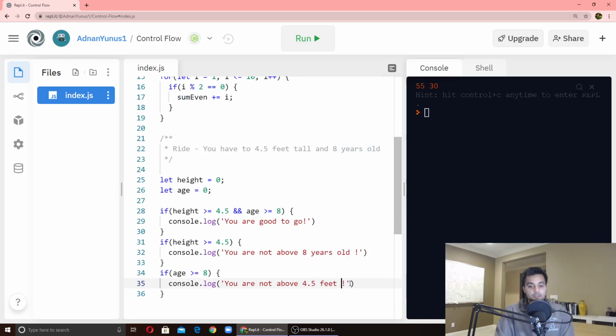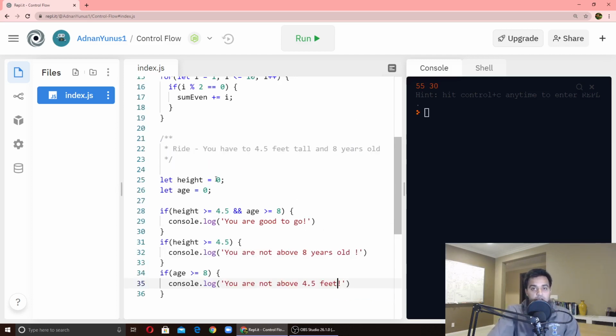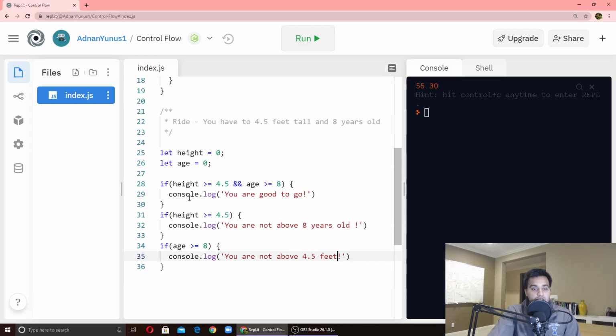Okay, so now let me go over the demo again. What's going to happen is the height and age will be whatever. We're going to configure this how we want. And then if both pass, then you're good to go because you're above 4.5 feet and you're above 8 years old. Now let's say both do not pass. Well, then there's two more cases. Either the person does not have the right height or they're not at the right age. And there's actually the scenario where both aren't there.